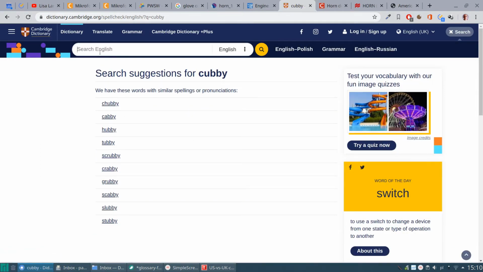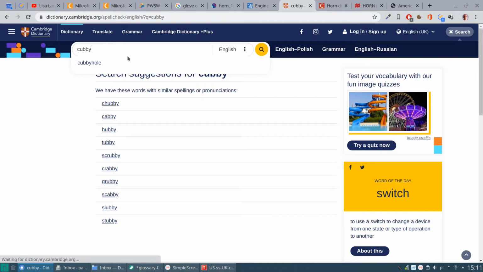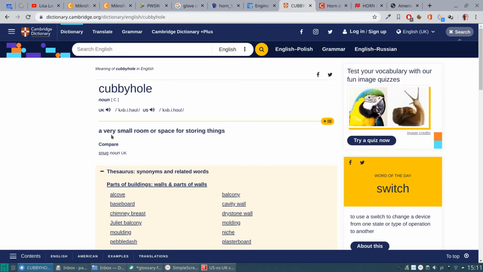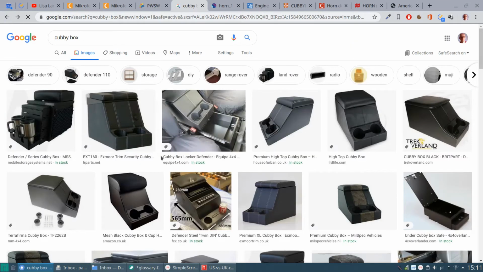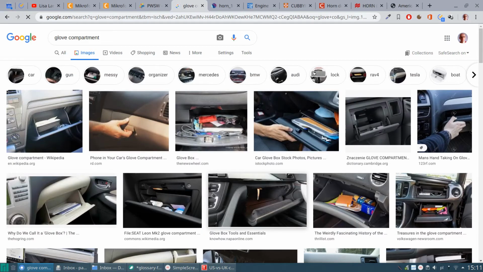Because the cubby or cubby hole actually is a very small room or space for storing things. And from what I've heard, cubbies are all those small spaces, like the ones for keeping or putting cups in, as you can see here in the pictures, right? So basically they are storage areas around the car, whereas a glove box is this special storage area in the dashboard. So it's not quite the same thing.